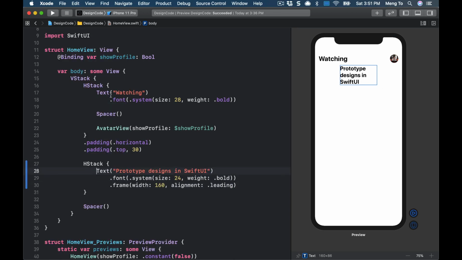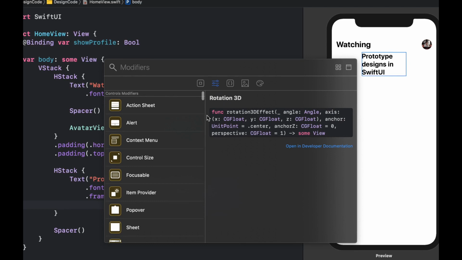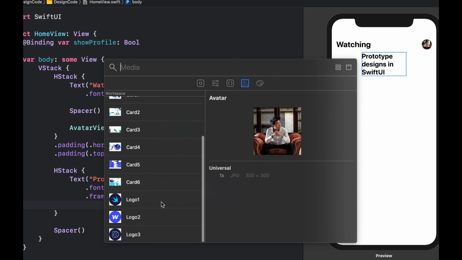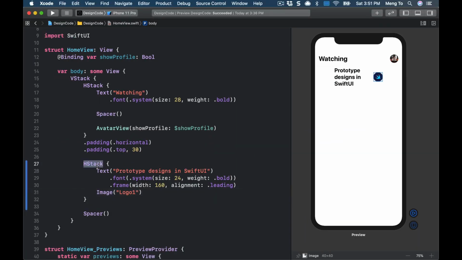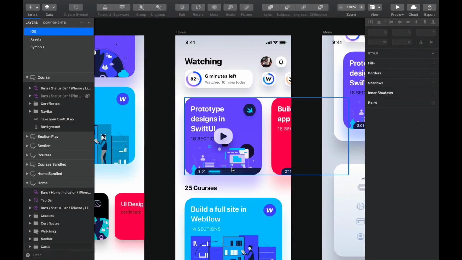So let's embed this inside an HStack and put a logo. So I'm going to do Shift, Command, and L, go to Images, and find Logo 1. So the HStack can align all the elements to the top or to the bottom or middle, and the VStack can align to left, middle, or right. And in this case, I want to set my logo to the top, so I can just add alignment, .top. Then I'm going to put this HStack inside a VStack, and that VStack is going to serve as the entire frame.